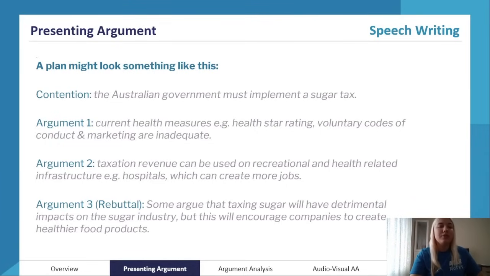For instance, my contention is that the Australian government must implement a sugar tax. So I have a perspective on the issue. For my argument one, I wanted to introduce that current health measures, such as the health star rating, the voluntary codes of conduct and marketing, are inadequate to reduce sugar consumption. For my second argument, I will go into the fact that taxation revenue can be used on recreational and health-related infrastructure, such as hospitals, which could create more jobs. So the sugar tax would have an economic benefit to it.